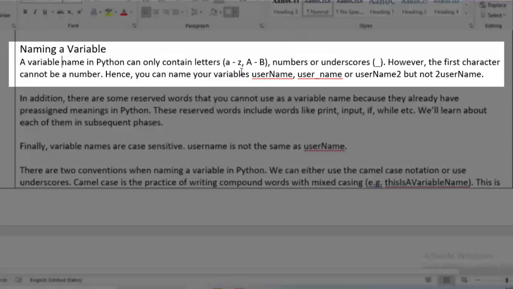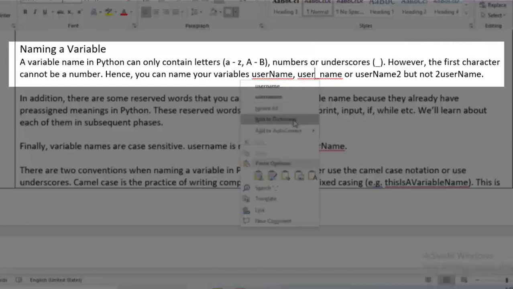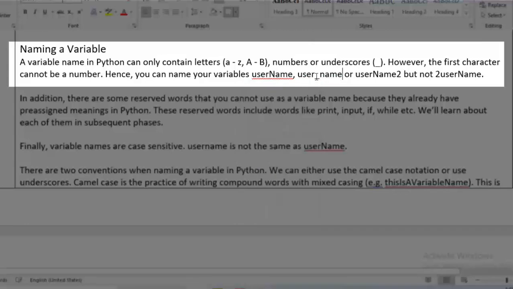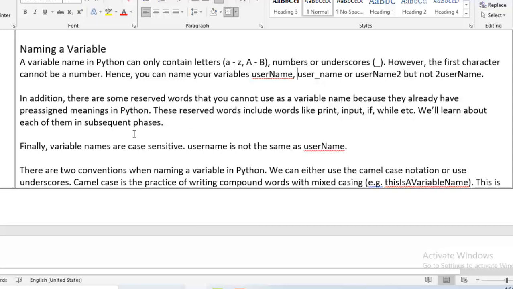Hence, you can name your variable username, notice that there is no space here, or user_name, there's an underscore right here. Let me take off this grammar correction thingy. Yes, now you can see it. user_name without spaces, because we can't have spaces in the name of the variable, or username2, with a number at the end of the name. But we cannot name it 2username because we can't have numbers at the beginning of the name of the variable.